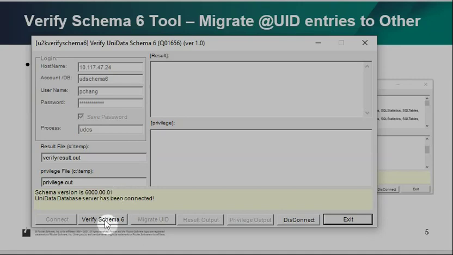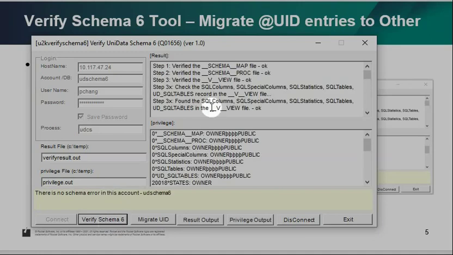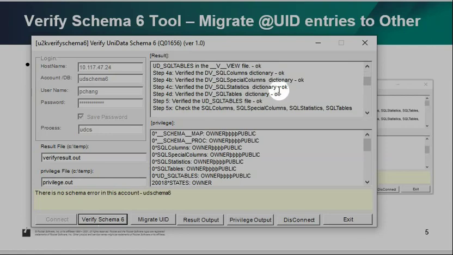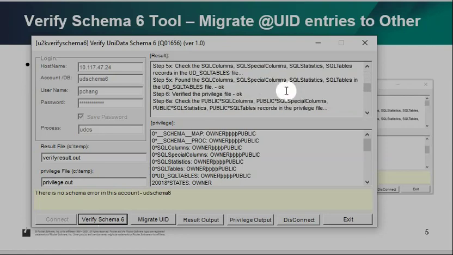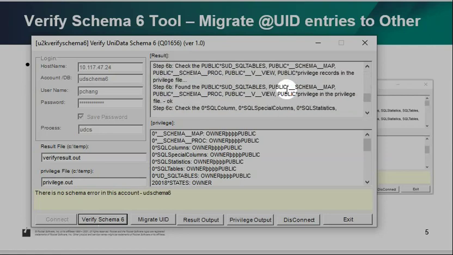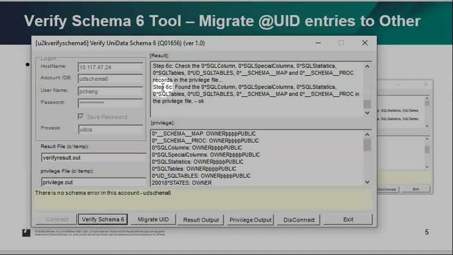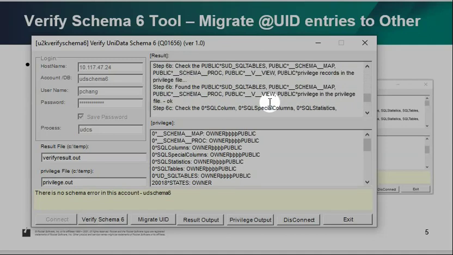For 6.0, it's very simple, just verify schema 6. It will show you every detail and put everything in the result field, for example, like the schema map, a proc, a view. It also checks all the views, all the dictionaries, and also, very important, the privilege file. So you see a lot of settings, and actually everything is okay. So this one is definitely normal.